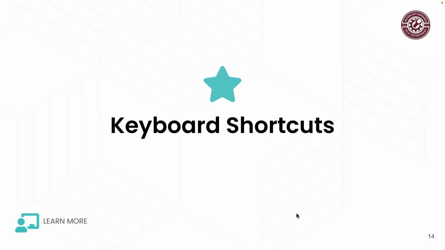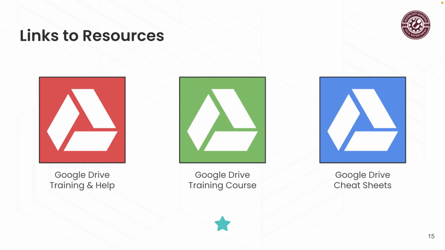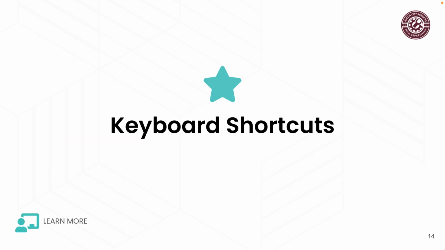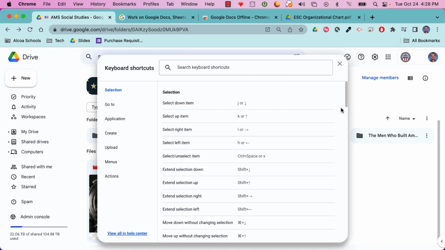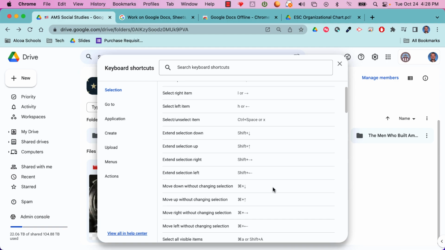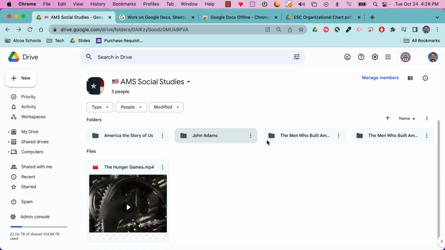And the last thing we're going to look at: keyboard shortcuts. You'll find all the keyboard shortcuts you could ever want for Google Drive by clicking on the little gear here, and then you'll see keyboard shortcuts. Choose that, and there they all are. So if you like working with your keys instead of clicking and dragging, and you find it easier, more proficient to do it that way, that's fine.